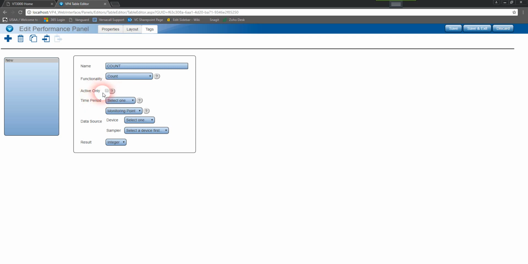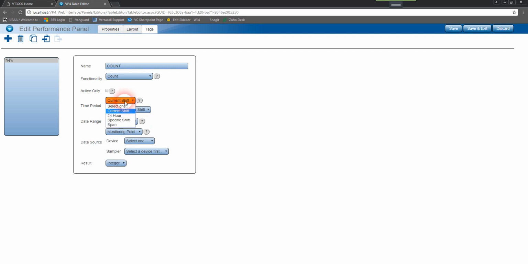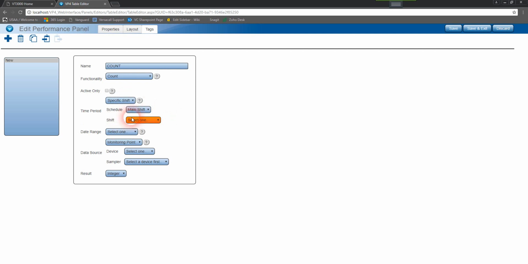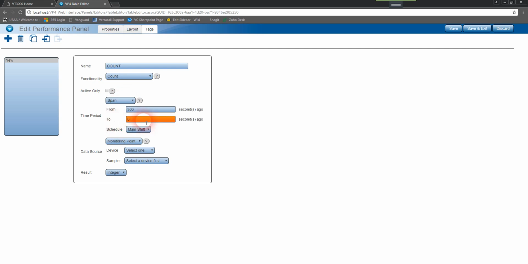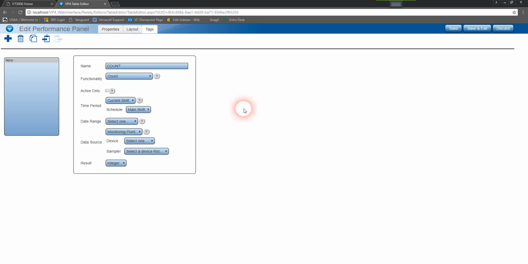Depending on what you select there, your next one here would be your time period. So you basically have your current shift, where you select the schedule. You have a 24-hour period, where you select the schedule again. Specific shift, where you select your schedule and the specific shift that you want to see. The other one is the span, so from 5 minutes ago until now. You can set this up in seconds for any type of span that you want. I'm going to go ahead and select the current shift.